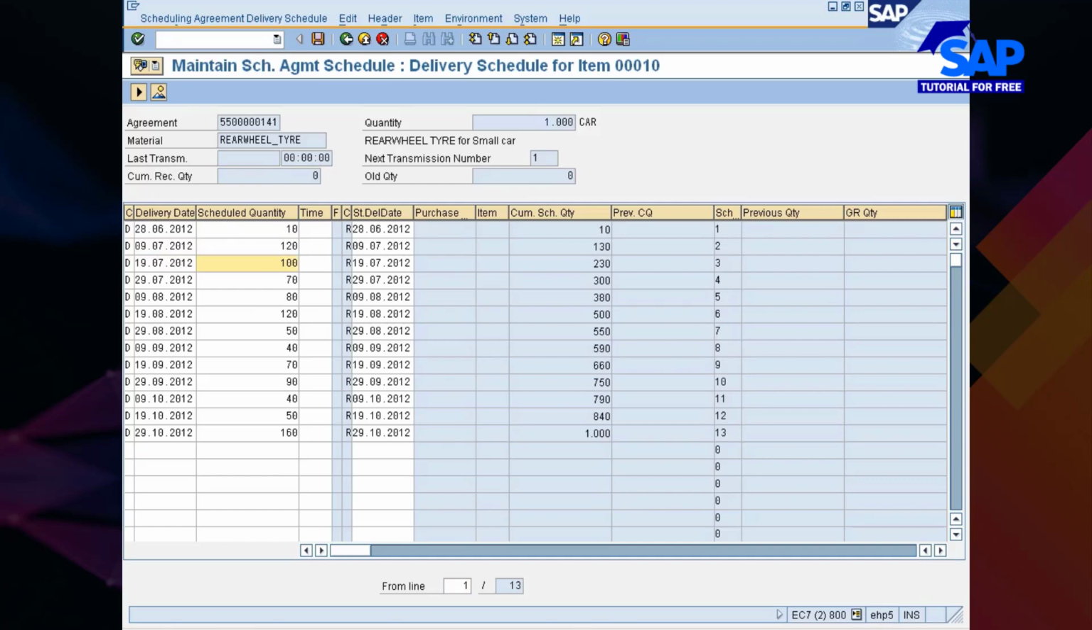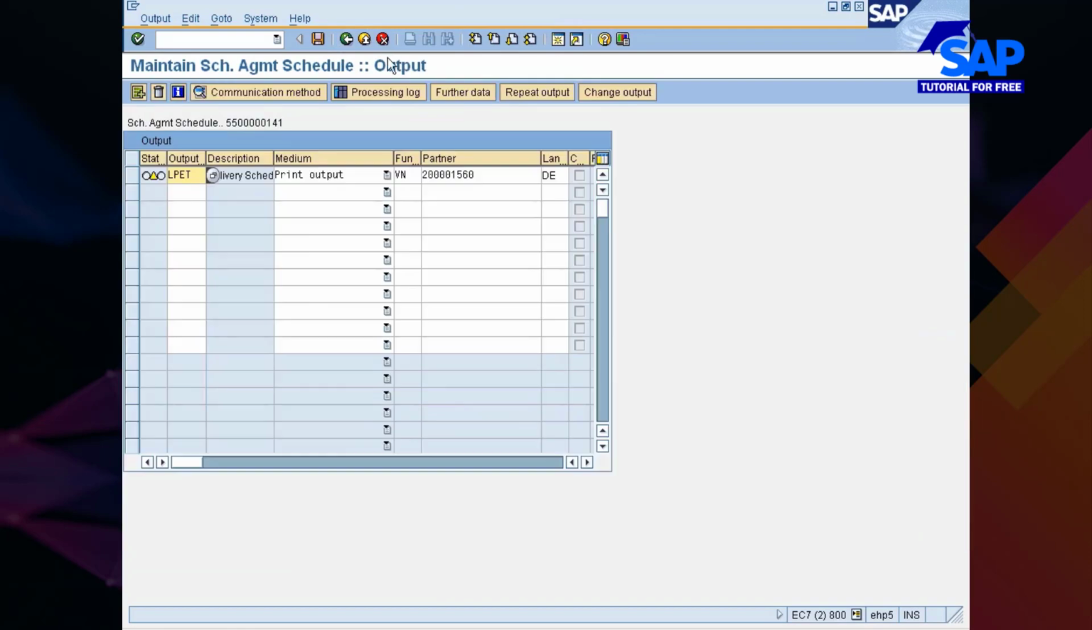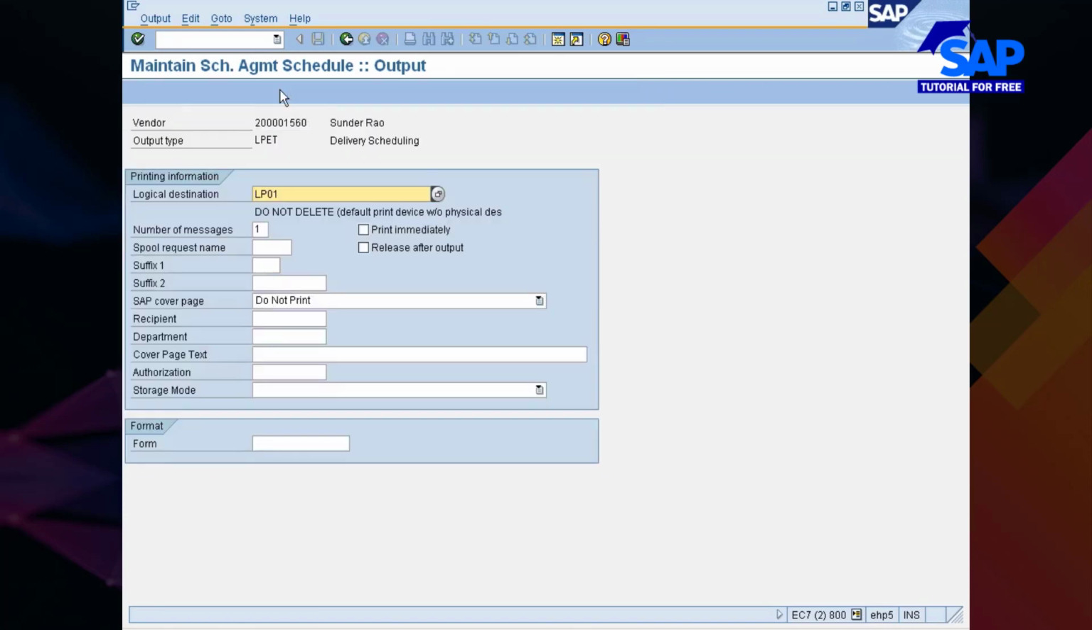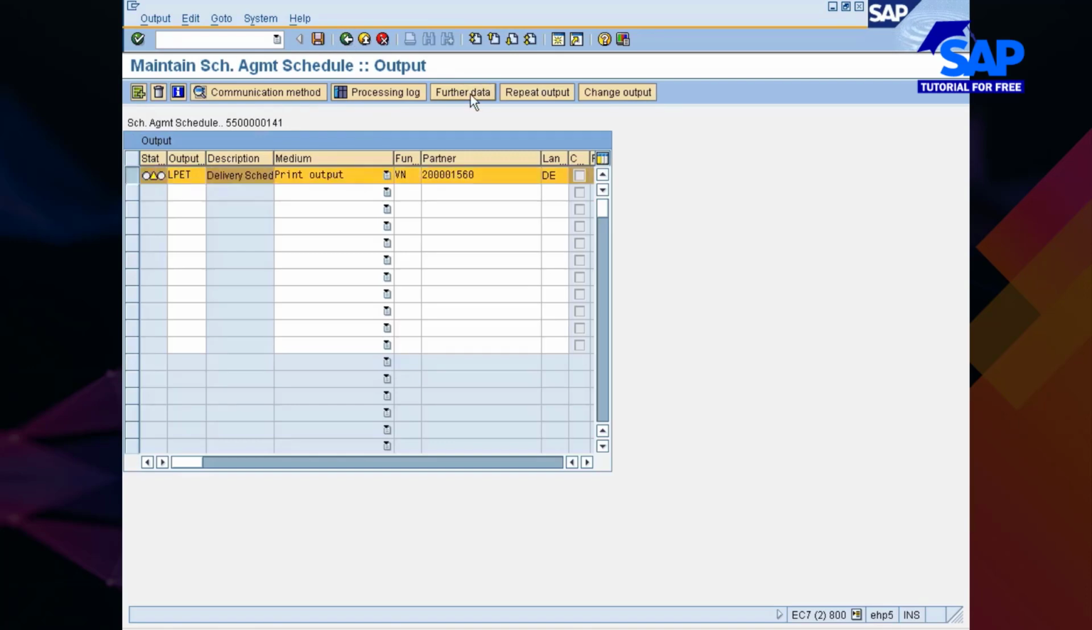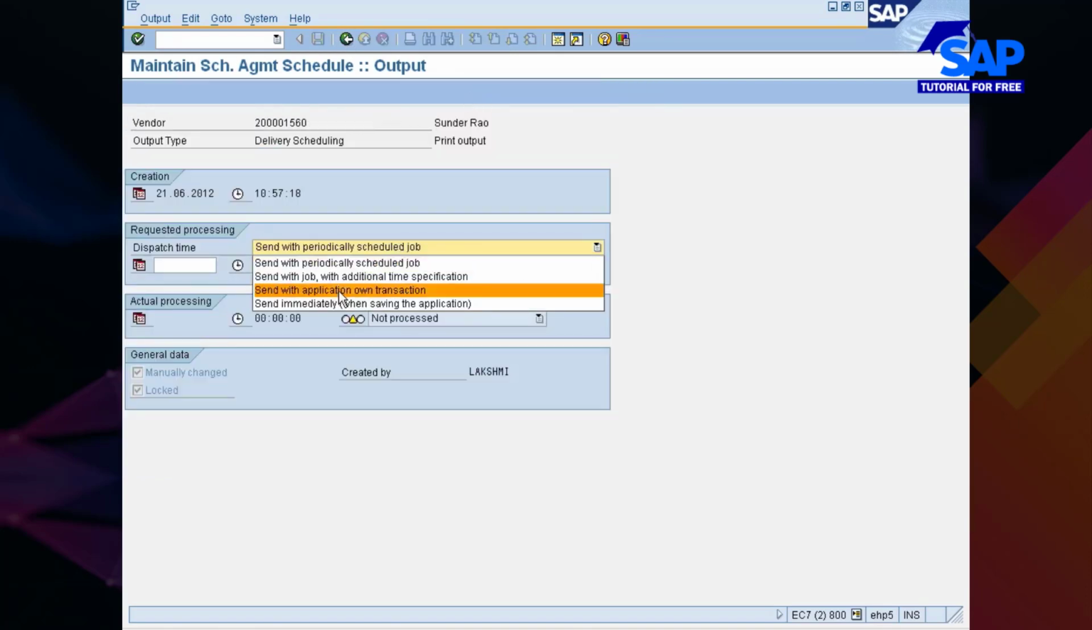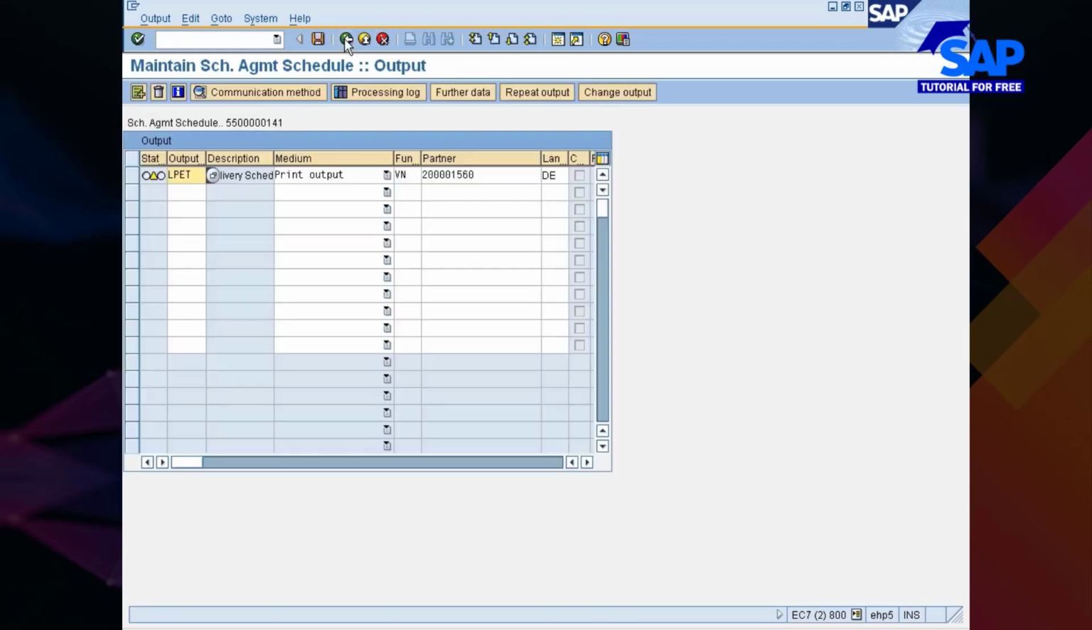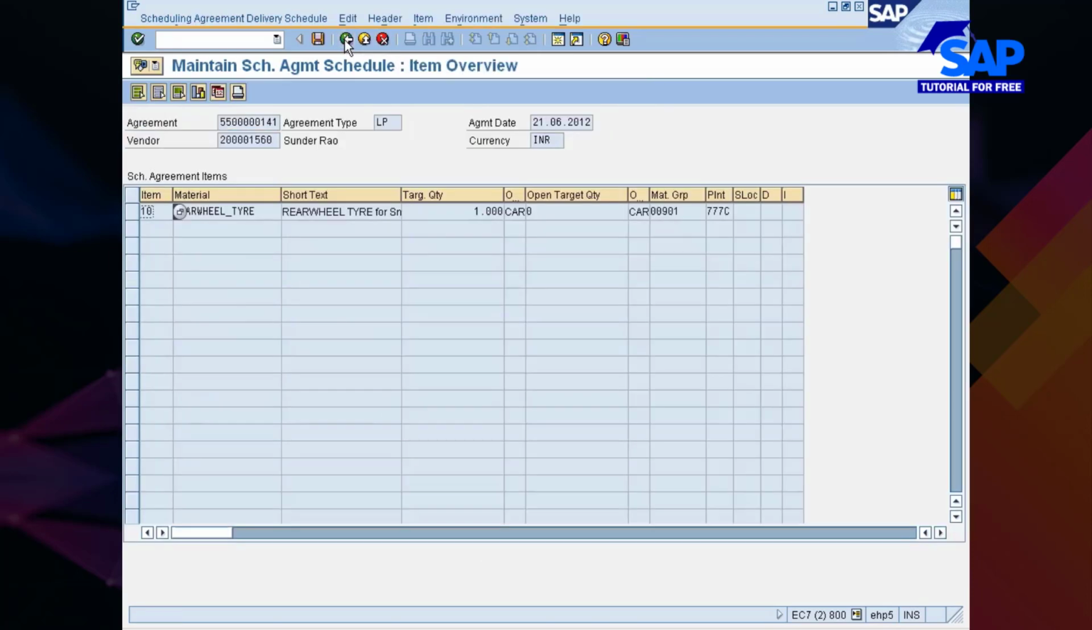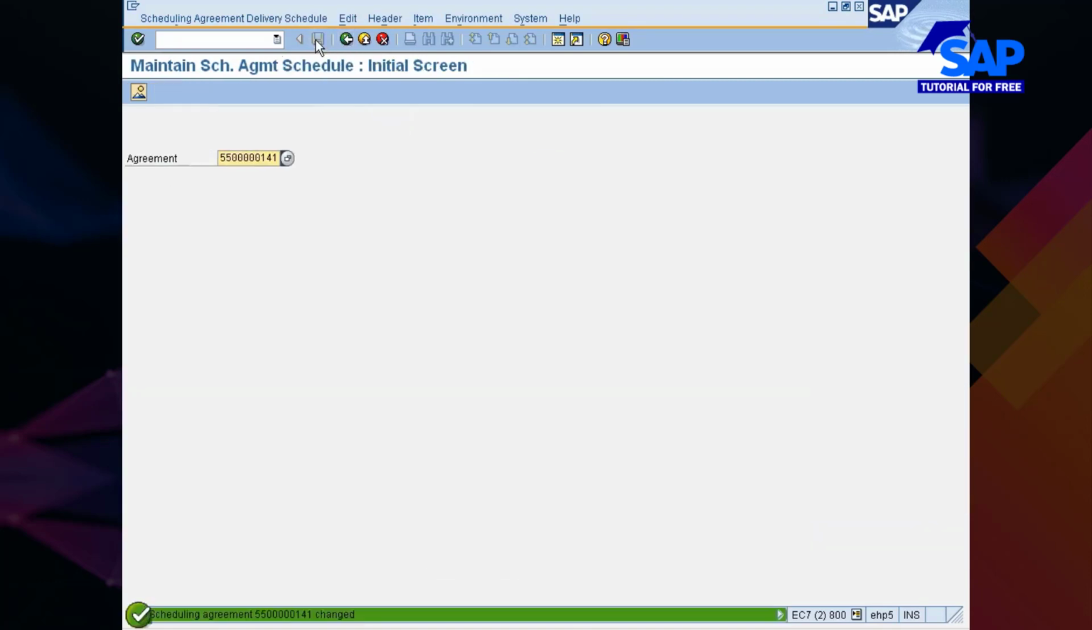Now if you look into header messages, you will have something called LPET. This is the output type for the delivery schedule itself. The one that you have seen in the scheduling agreement is NEU, whereas this one is LPET. I would just go with send immediately. Right, now having maintained this one, you go and save it.